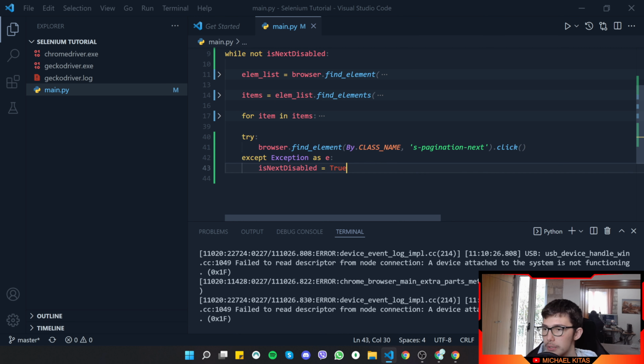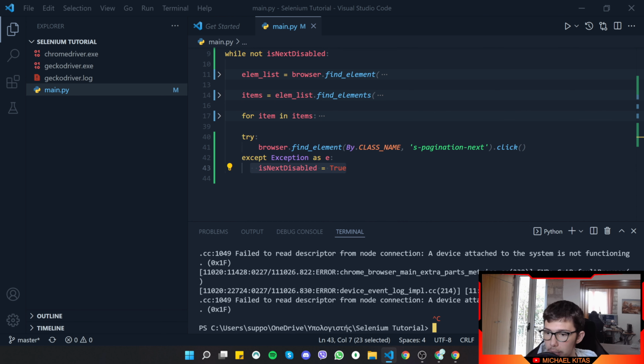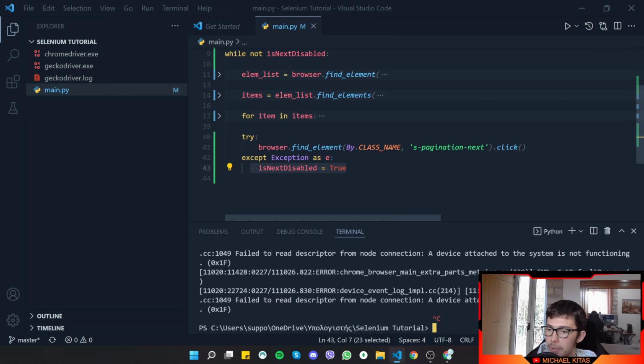So now let's go to phase number 2, which is to check if the button is disabled. And if it is, we want to update the is next disabled value to true. Now what I want to see is, first of all, does it give an error whenever the button is disabled? If it does, then we can just use this one right here and we don't have to do anything else. So let me close the app. Let's close the browser as well.